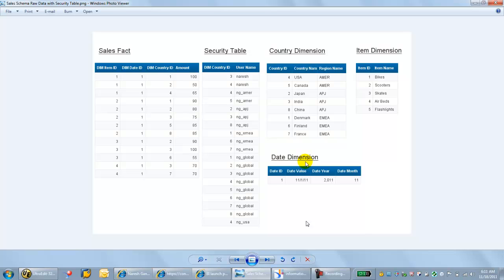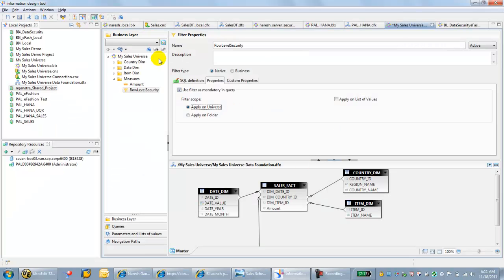One other quick thing I would like to add here is about the row level security filter that you have created here. By default, it is applied on the universe, which would mean that anytime you do any reporting using any of the objects, it's going to apply this filter. If you do it only on the folder level, it's going to apply the filter only on the objects in this particular folder. So that's it about that, and thank you for watching.